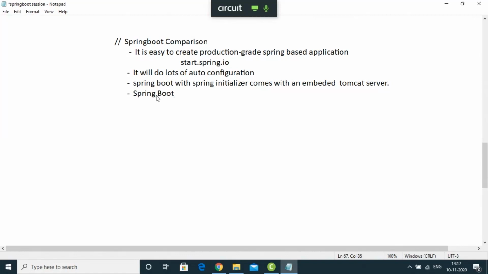Spring Boot supports lots of starter projects. Lots of starter projects means, let me show some examples. When you're talking about a starter project, what is it? It is one type of template. When I say Spring Boot supports lots of starter projects, it means Spring Boot supports lots of templates.